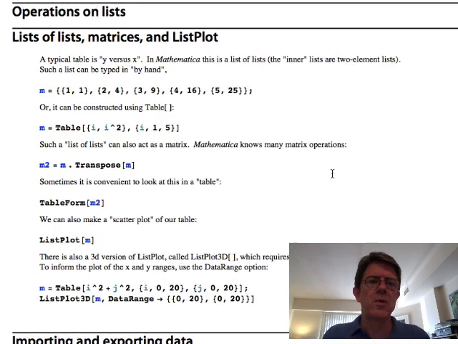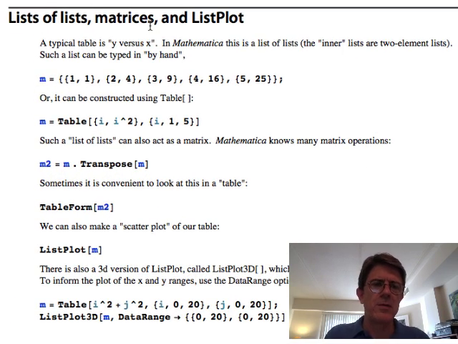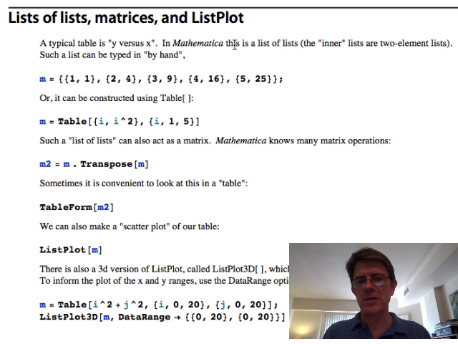So as I mentioned before, Mathematica can deal with matrices as single objects. And a matrix is basically a list of lists, or you might think of this also as being a table. A typical table is a list of y versus x, which is a list of pairs, you might say. So this is the y value for a given x value. This is the y value for the next x value. You could interpret it this way, but this M here is a list of pairs.